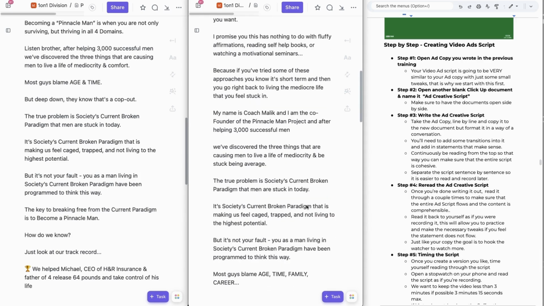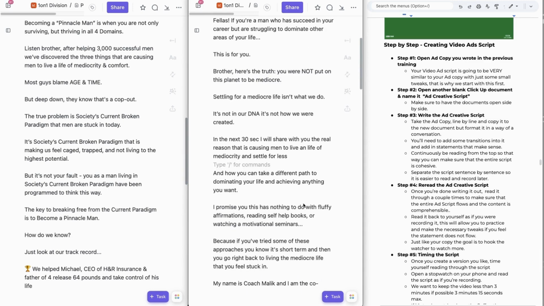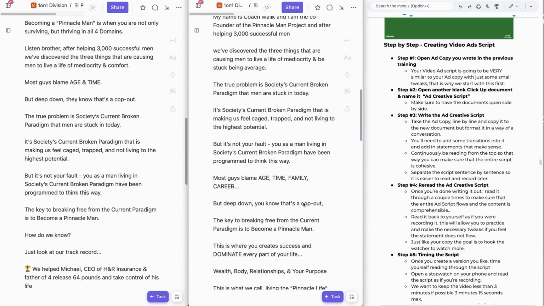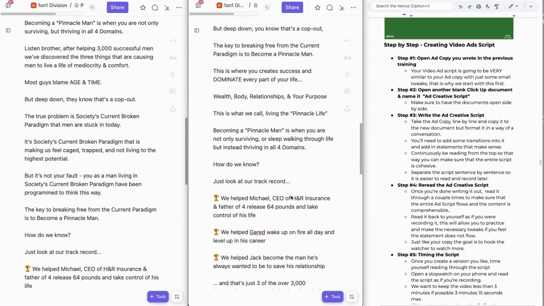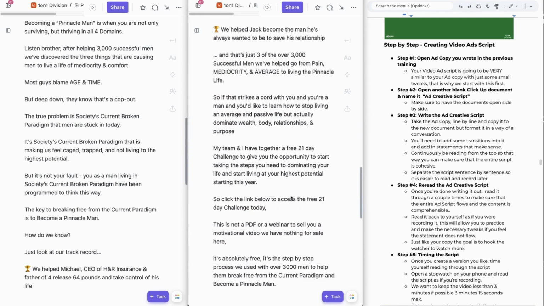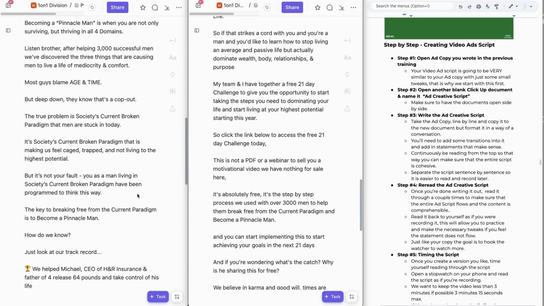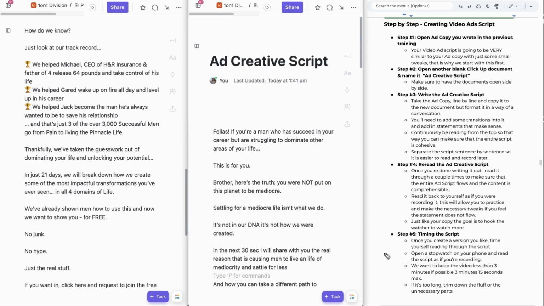Once you've actually written everything out, go through it, read it through, make sure it makes sense, make sure it is cohesive, make sure it is comprehensive, and make sure it gets the point across that you are trying to get across. So now moving on to step number 5, which is going to be timing the script itself.